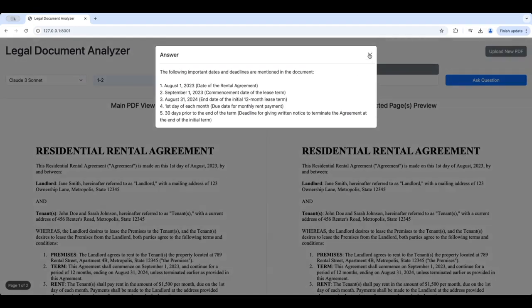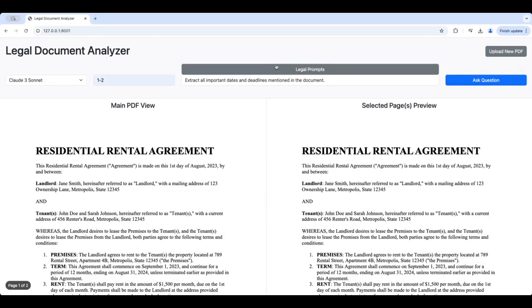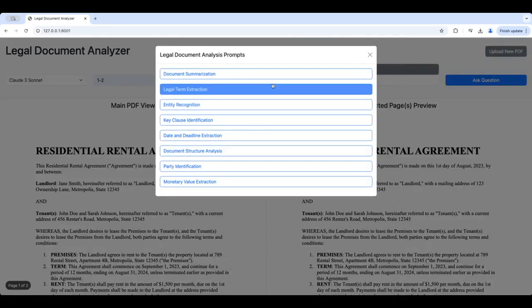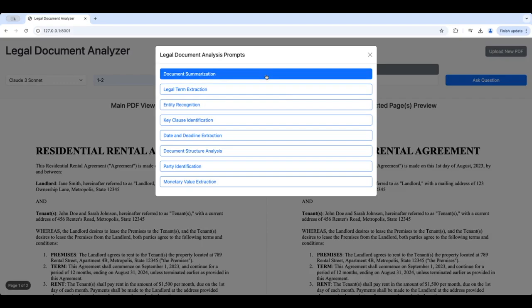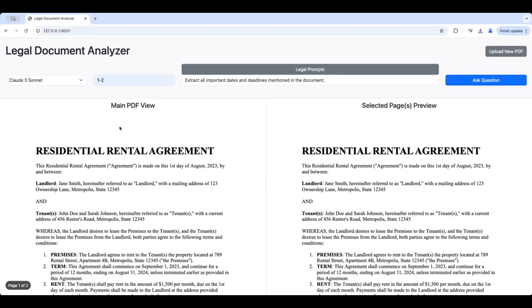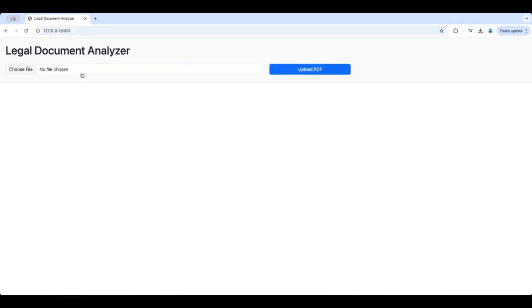So as you can see, for your use case, you can always customize all of the legal prompts over here and then pass it on to your large language model. And the way that we have overcome the limit, I know this document is a two-page document, but you may also pick up a large document.